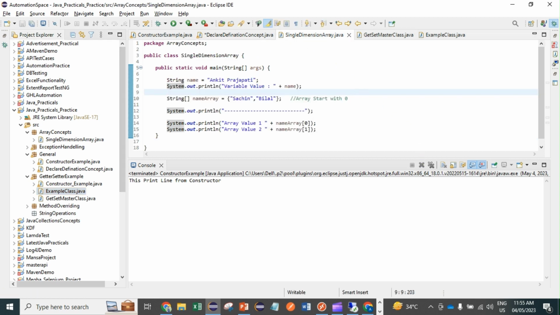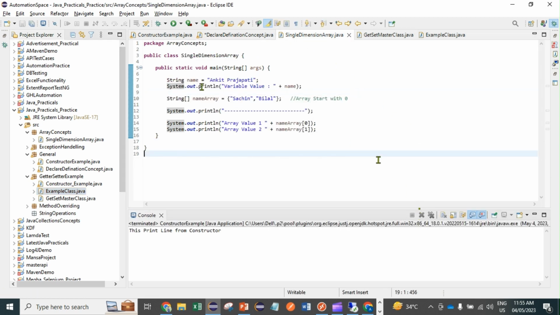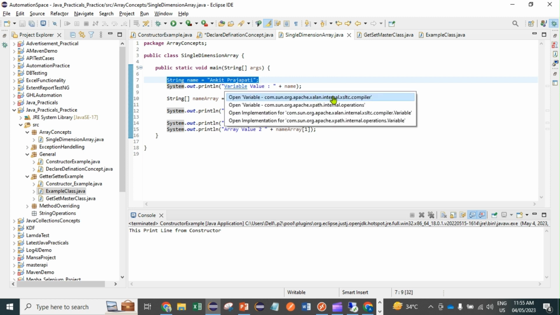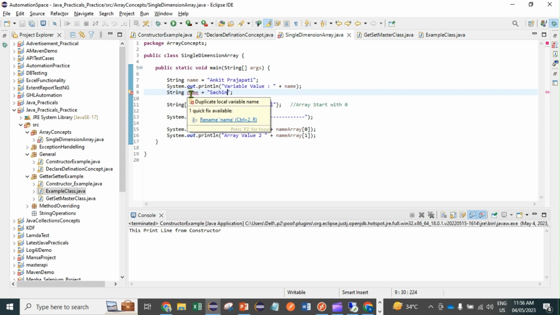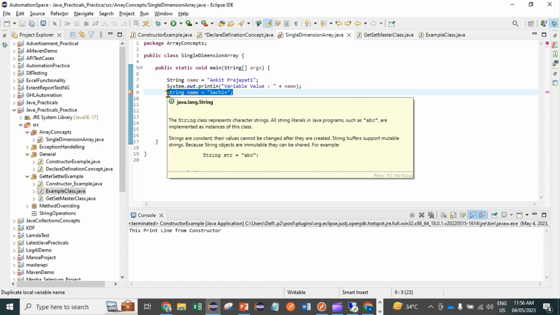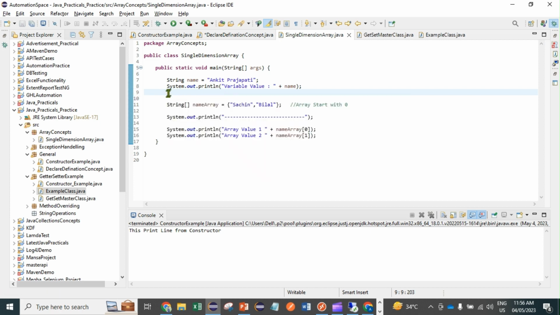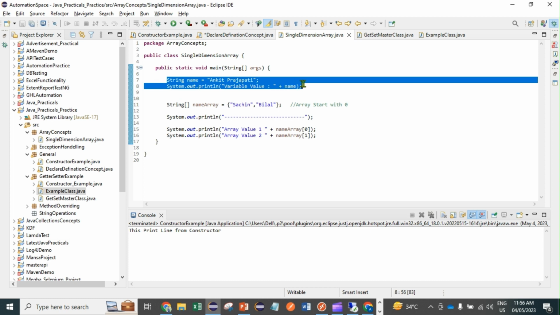Okay, so I have created the single dimension array. So we will have a string name, and it is Ankit Prajapati. Now suppose I want to store another name, like string name, and I just say Sachin. So it is showing me an error. It says duplicate local variable. So you cannot have another variable with the name name, even though my main purpose is to store Sachin's name under the name field. In Java, this is one of the limitations for the variable.